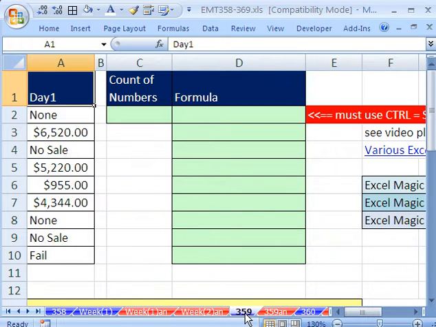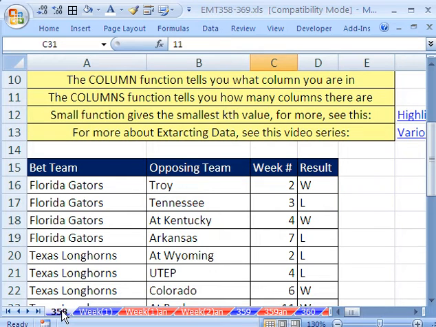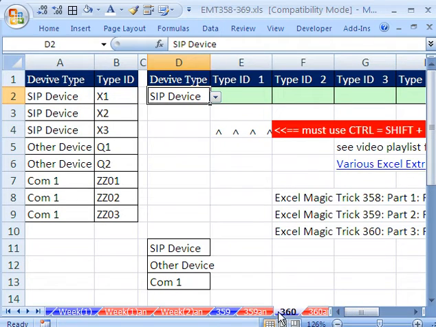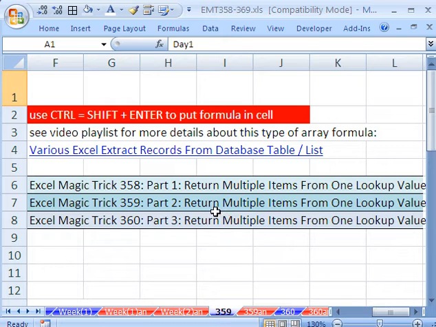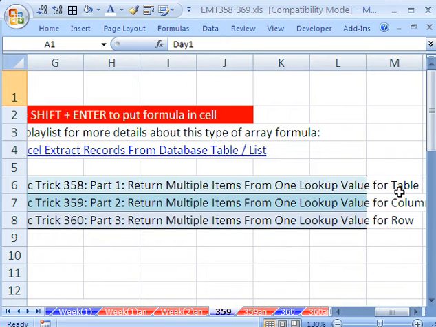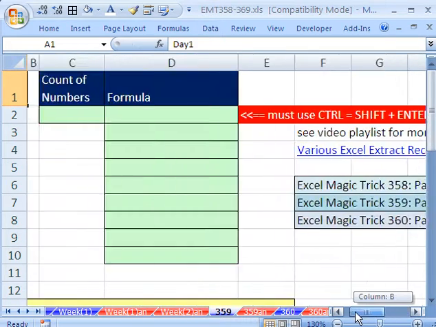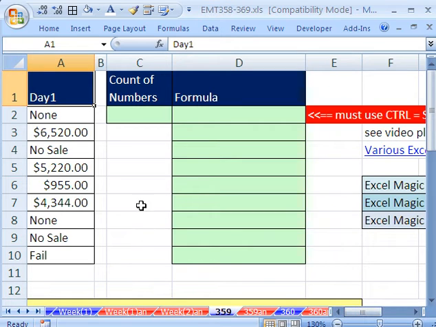Trick 359 is related to Trick 358 and Trick 360. In all of these videos, what are we doing? We're seeing how to return multiple items from one lookup value. The first one we did, 358, we did it for a table. Now we're going to do it for a column. Here are the key ideas. What do you do when you want to look up one thing and return multiple items?